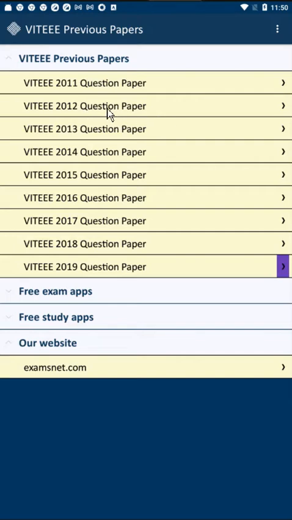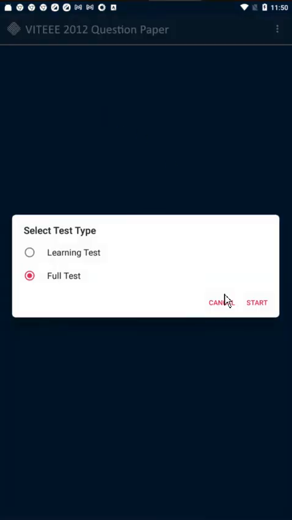Let me choose the 2012 question paper. Once you click on start, you can select the test type in two modes. One is the learning test, another is the full test. Learning test is where you can select a question and answer it, and immediately see the answer and solution, whether the option you selected is correct or not. Full test means you need to wait until the end of the test to see the results. Let's first start with the learning test.